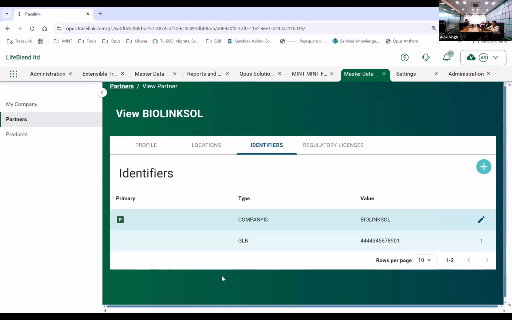So is everyone able to add the master data on the Opus, or do you still have some issues adding master data? And do you understand this concept of TraceLink ID? When you log into your TraceLink system on partner side, go to company master data, you will find a TraceLink ID just under the company name.